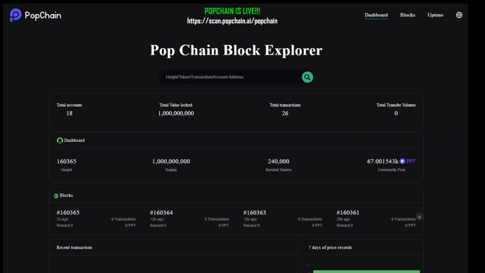So here you can go into scan.popchain.ai and you will see fully there what's going on in the future, okay? Just so you have that in mind.